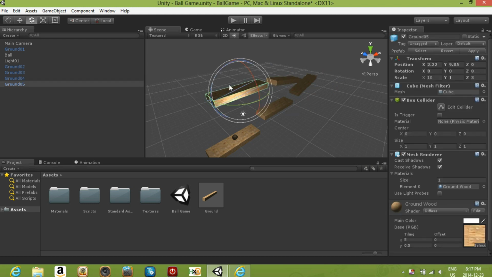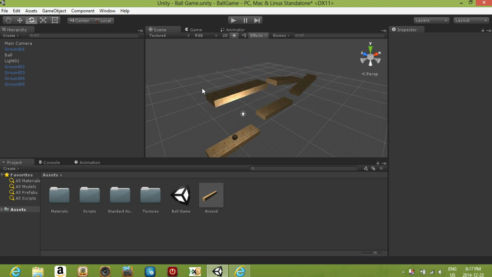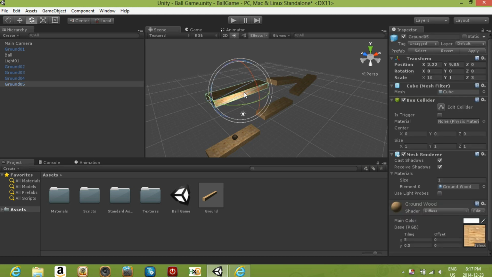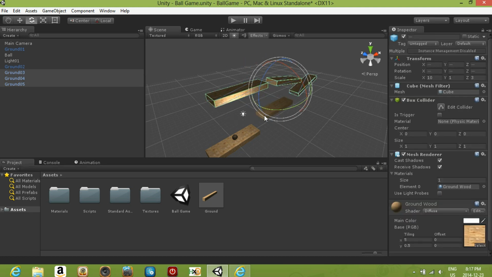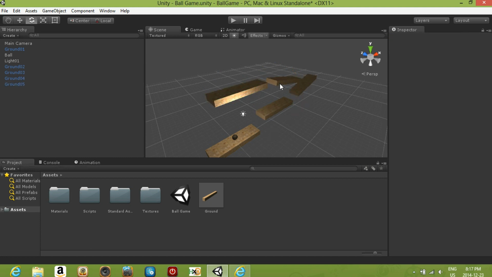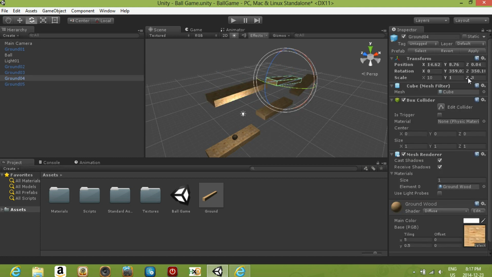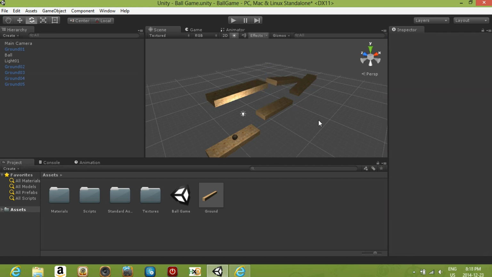So basically all I did to make them wider, I just hit the shift key, and while I'm still holding down the shift key, I can select all of the platforms. So all I did was select all the platforms, and then I changed the Z scale to 3 just to widen it out a little bit. If you change the Y scale, it will increase the height, and if you change the X scale, it will increase the length of it.